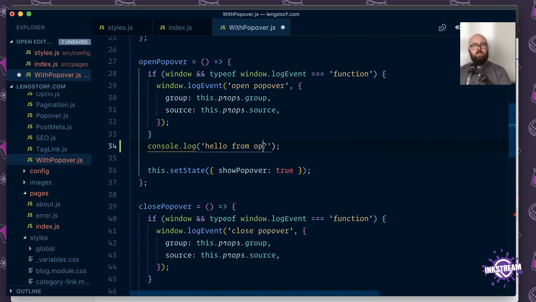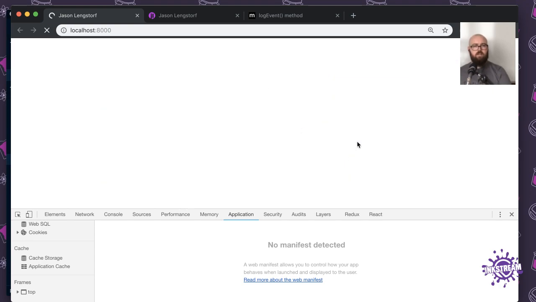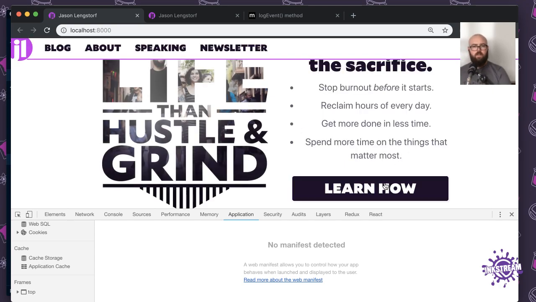Let's make sure I actually know where it's coming from. Popover. And make sure that we've got the latest version.